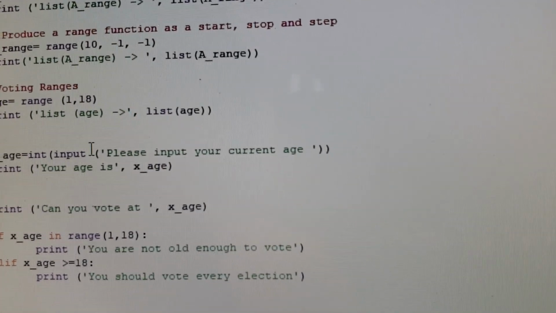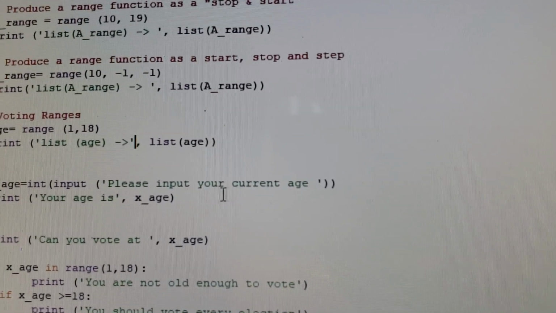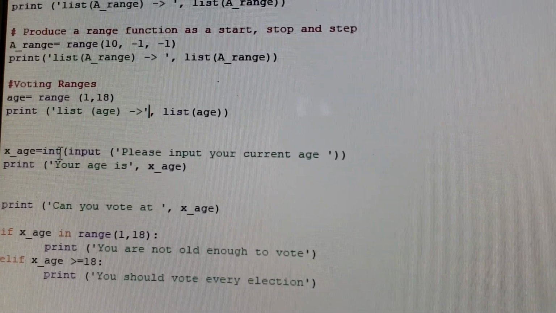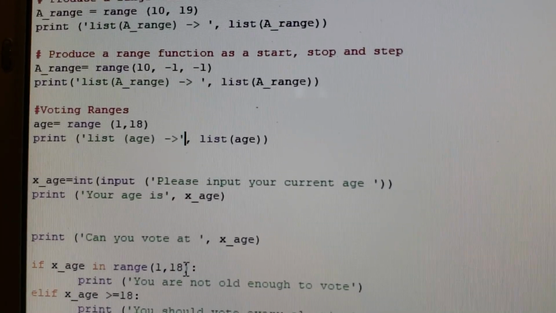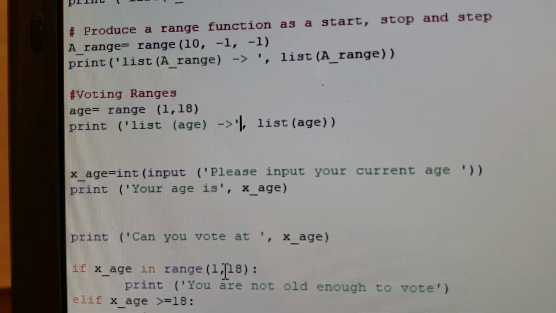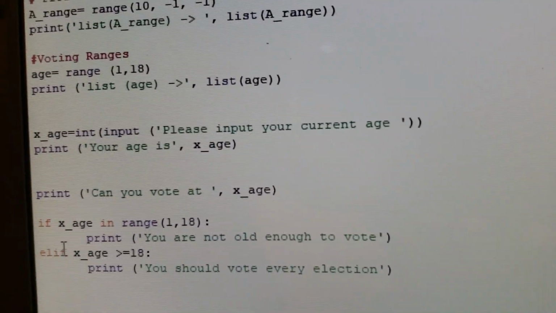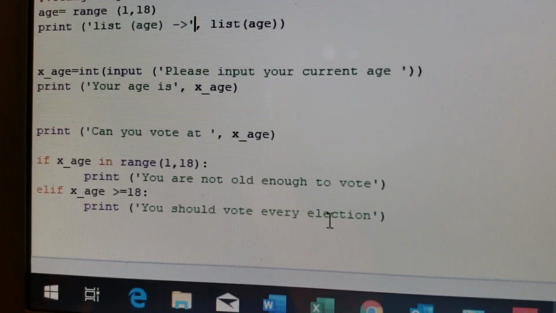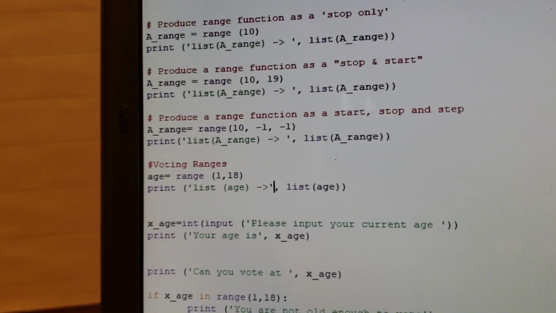Remember, whenever you use the input function, the value comes out as a string unless you turn it into an integer. And that's what I've actually done here. So it's going to take that integer and look at it between 1 and 18, or 1 and 17. If it is in that range, then it's going to print you are not old enough to vote. But if I put in something greater than or equal to 18, it's going to say you should vote every election. So what I want to do now is run the module, run the program.